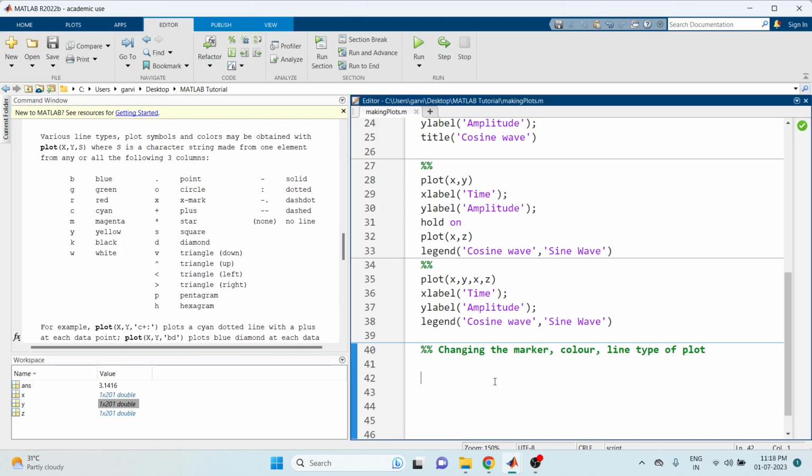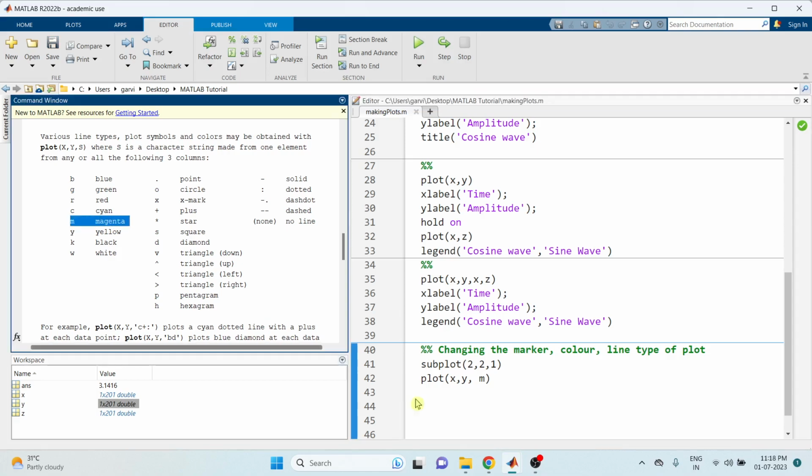So let me create three separate plot commands to show you these. And I will make use of subplots so that you become used to using that as well. So I will create a 2 by 2 grid, and in the first plot I will just change the color of the line from blue to, let's say, magenta, and M is what we need to use for that.